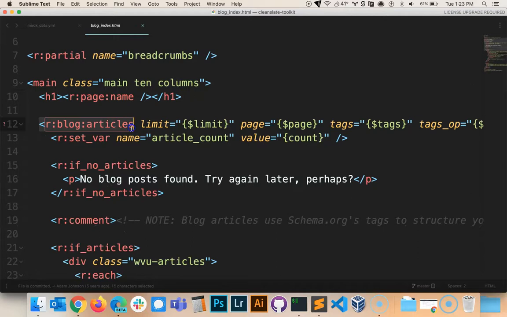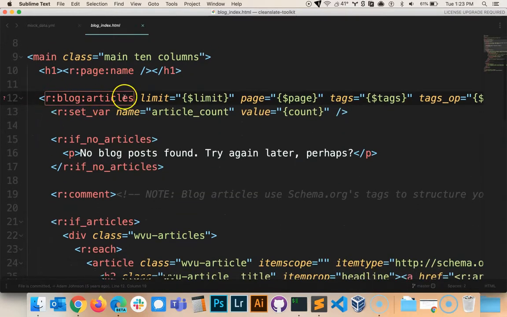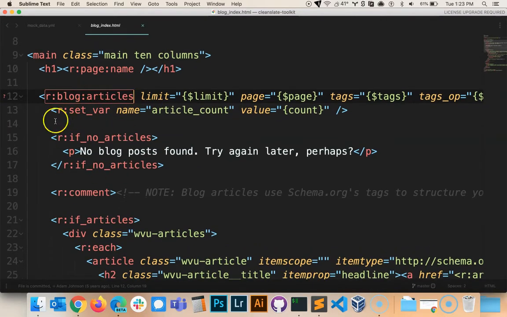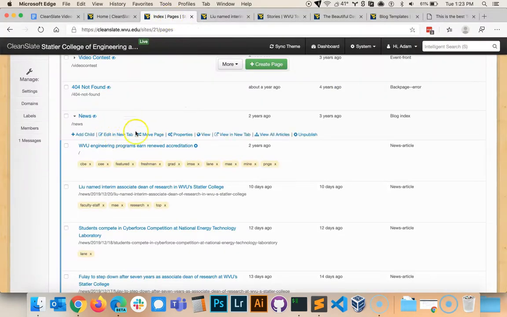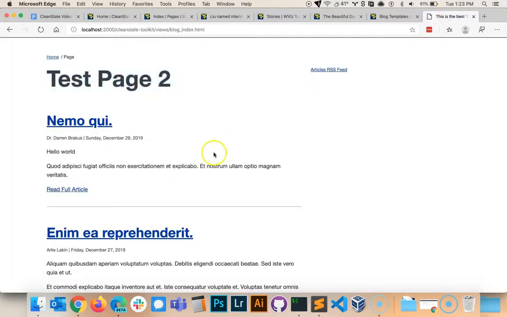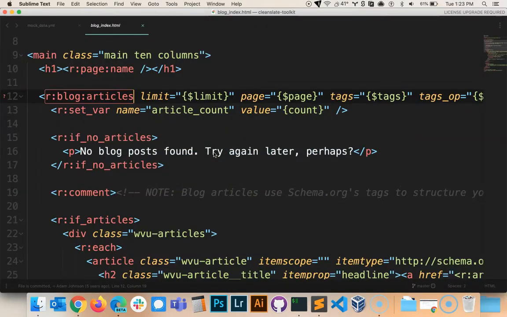And then here is really the engine of our blog. This blog articles thing is our blog engine, so to speak. So basically what this is doing is it's saying, okay, remember how we had our news page and then the blog posts are all under the news page? Well, this code is going to take all of the articles, all the blog posts under the blog index, and loop through them and return certain things.